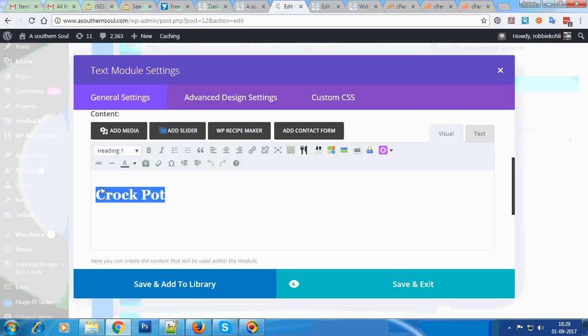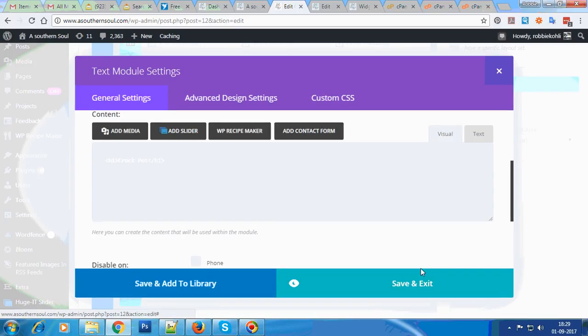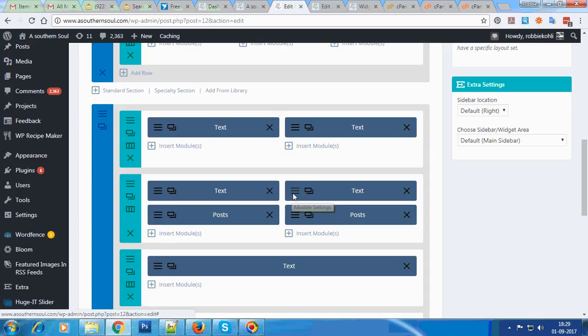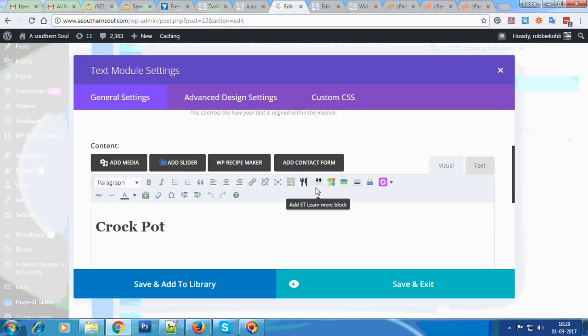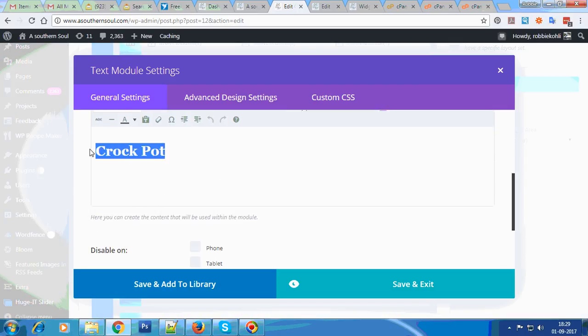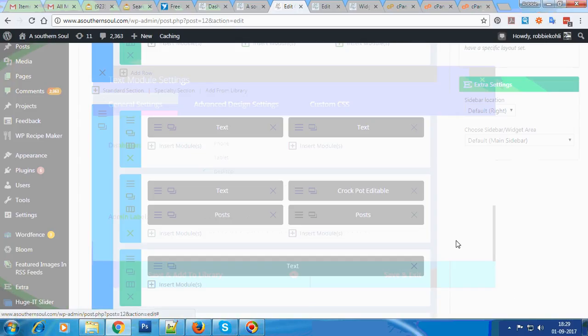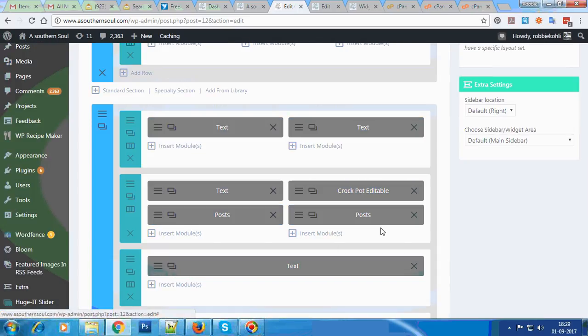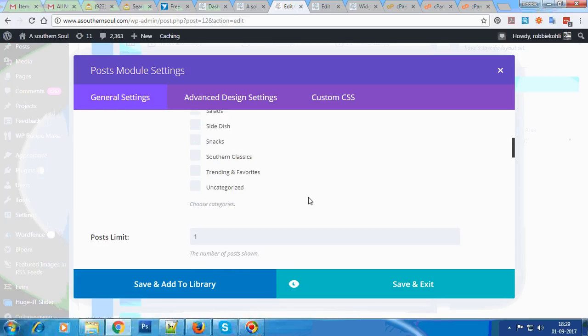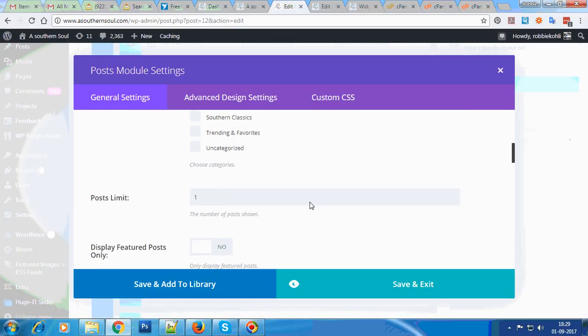Yes, so this is the Crockpot section, and this is pretty simple actually. If you need to change this, all you need to do is edit this section. Let me just label it as Crockpot editable so that you can identify it. I think that was the only issue, that you were not able to identify where to go and edit.